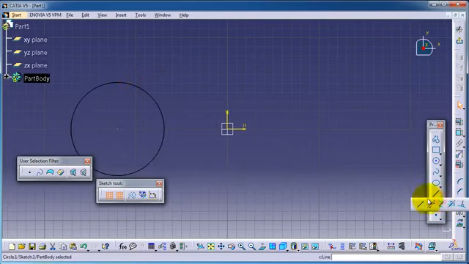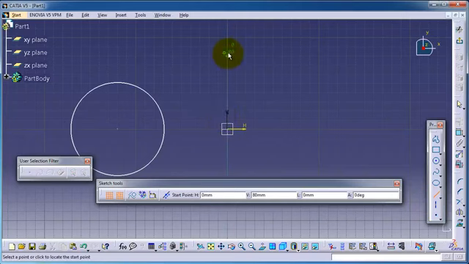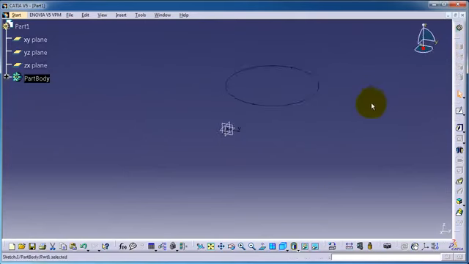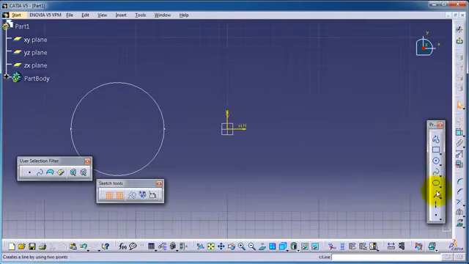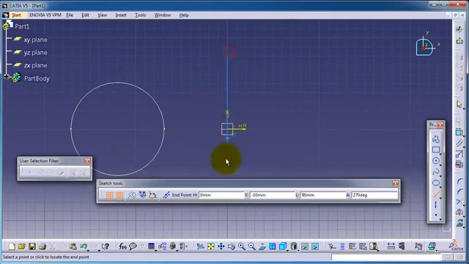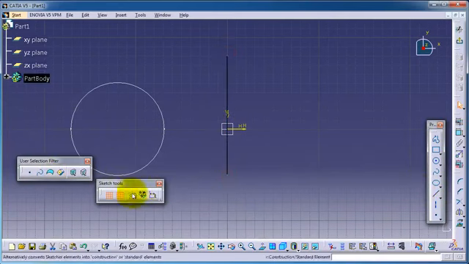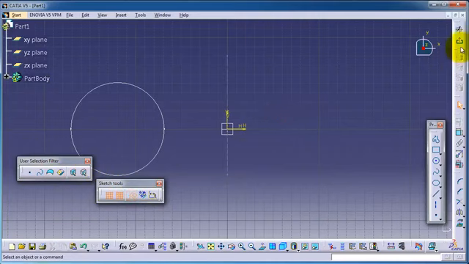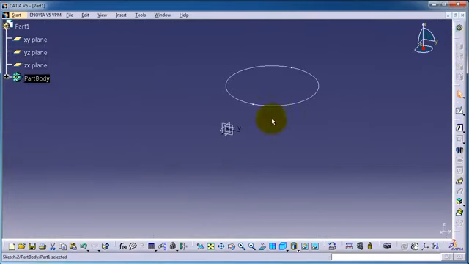So let's now draw a line to be an axis. Let's draw it in a different sketch. And line, and we can convert it into a construction line. Set. So now we have this circle and we have a construction line on sketch 2.